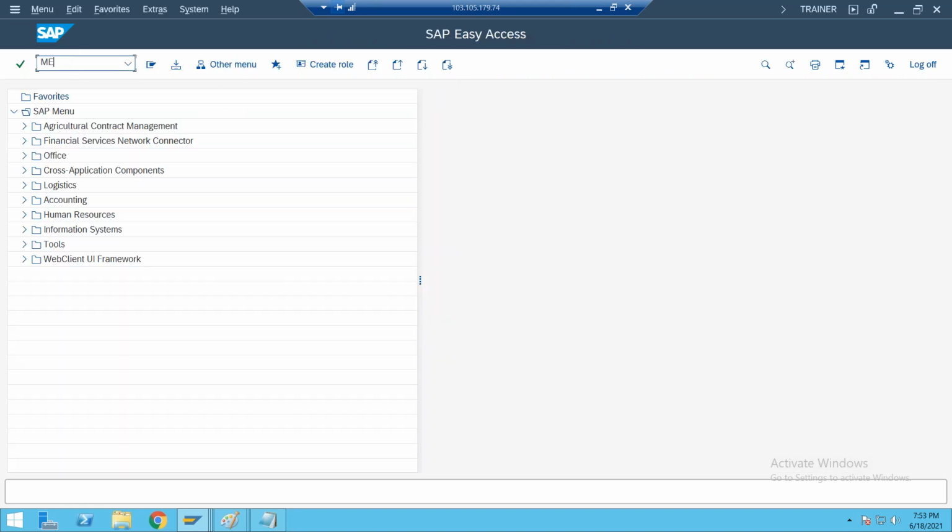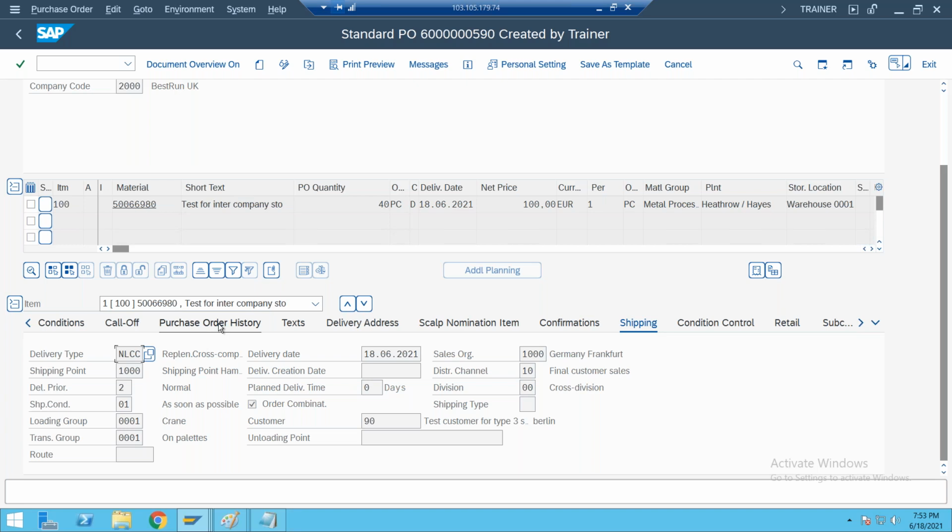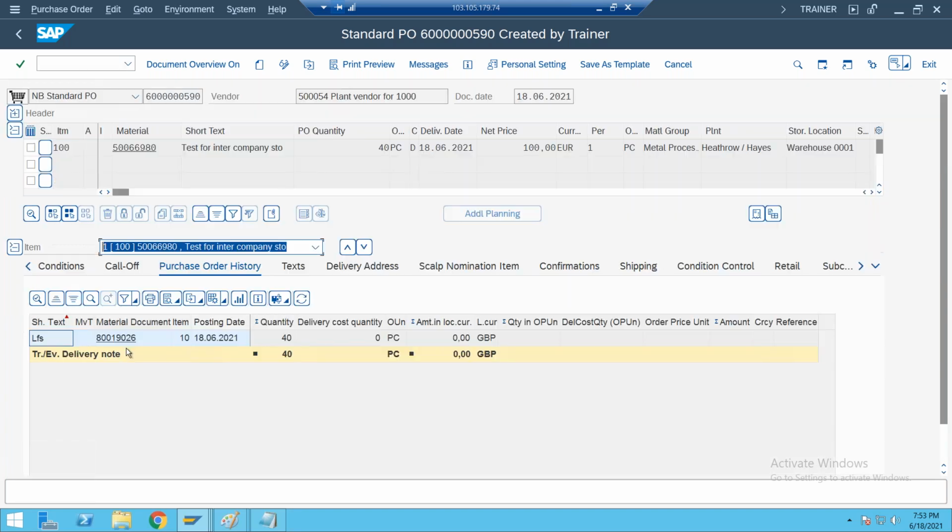So display the PO, go to ME23N. Here you can also see the PO number and the outbound delivery number. So whenever an order is generated against the PO, the system automatically generates an outbound delivery number. The purchase order history new tab will be generated, and in this purchase order history you can also find this outbound delivery number. Okay, this is what we need to understand.